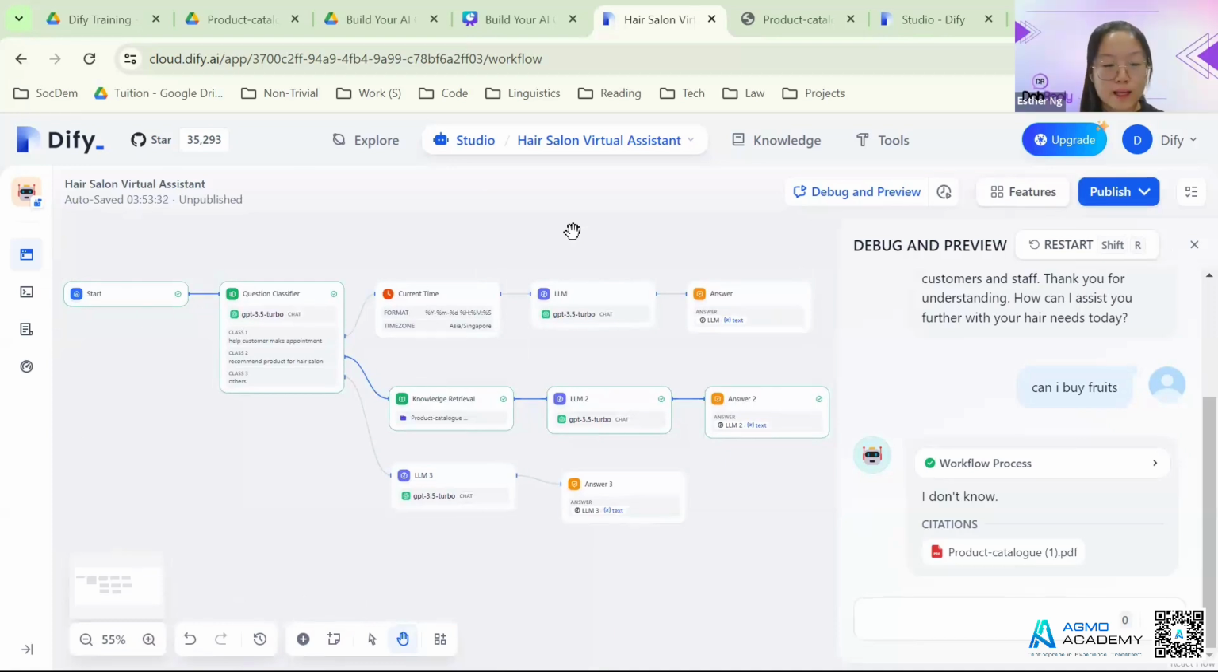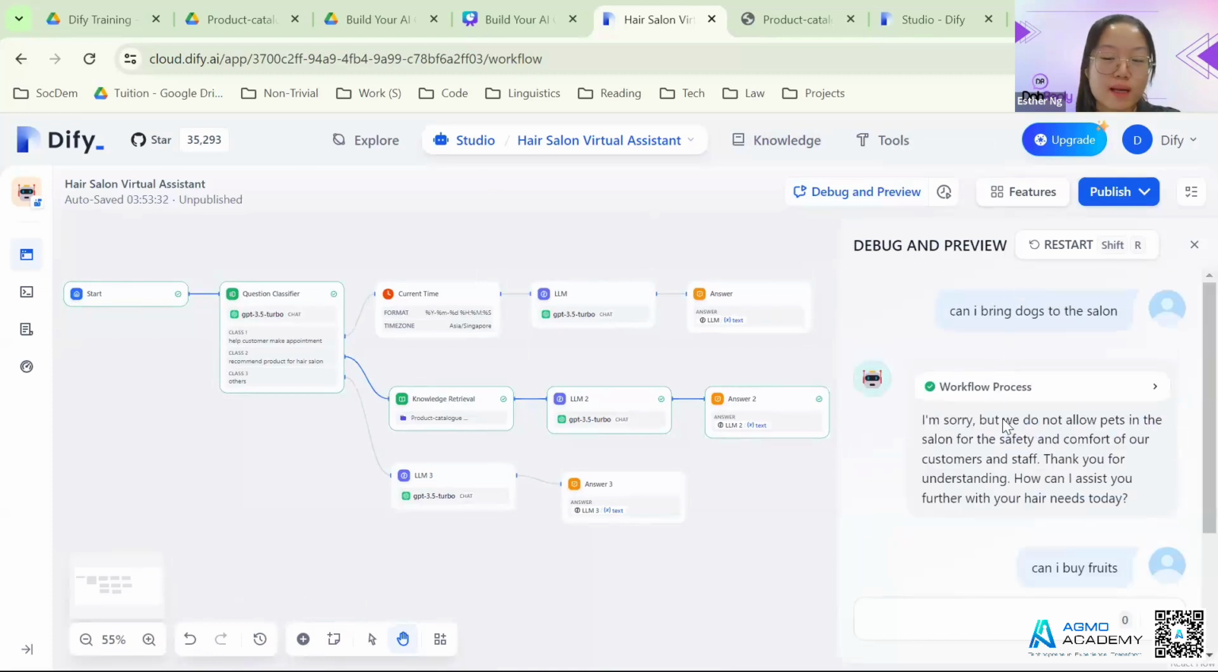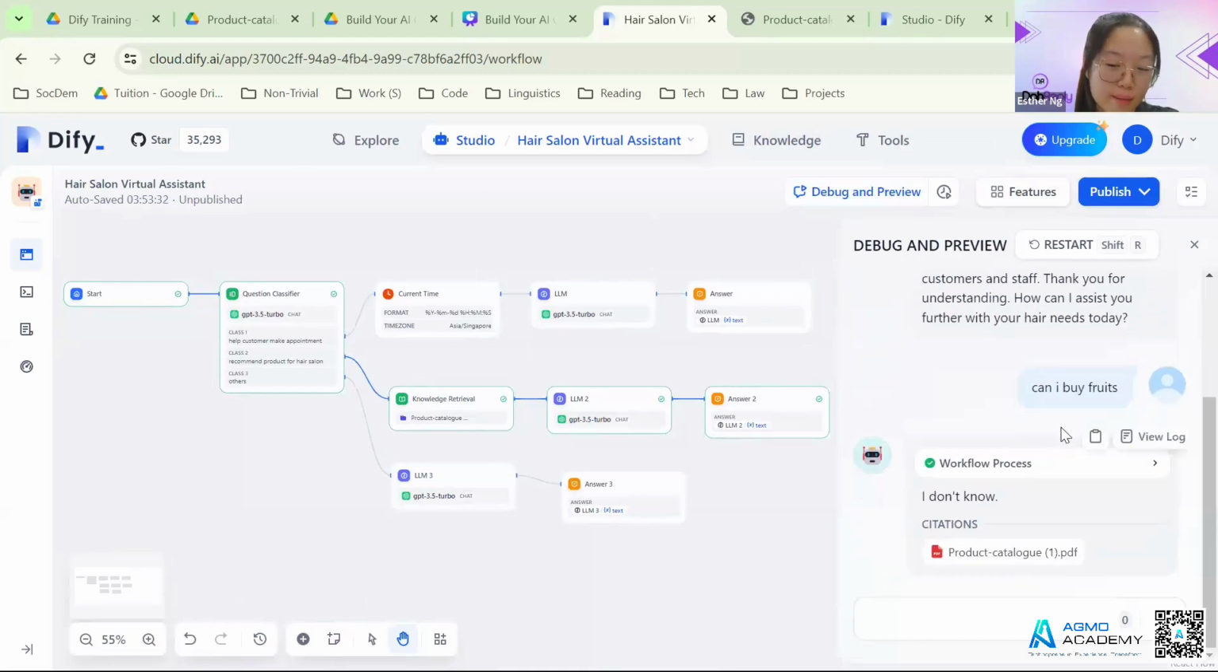Okay, this is a platform for you to build the chatbot flow. This debug and preview section is where you can see how it plays out in the conversation. So this is maybe something your customers will ask, can I buy fruits? And then the chatbot is going to say stuff like, I don't know. Or basically whatever you tell it to say. But then we are going to cover this later. What are the limitations of this DeFi platform? Of course, it's not perfect.